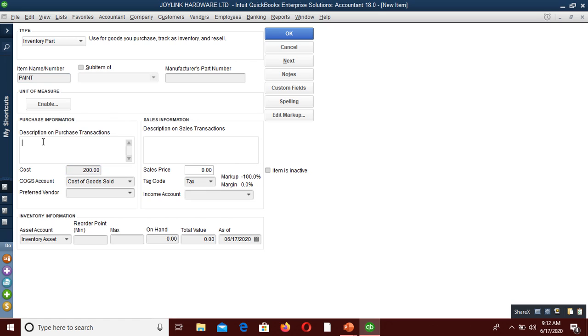Description: you can describe this paint as a pail, a bucket, depending on how one pail is sold. Now the sales price. Remember, the cost price should be lower than the sales price because you want to realize profit. So we are going to sell at 300 shillings. Now on this same window, I just want you to look at what I've highlighted: the item name, the description, the cost, and the sales price. You have to use that.